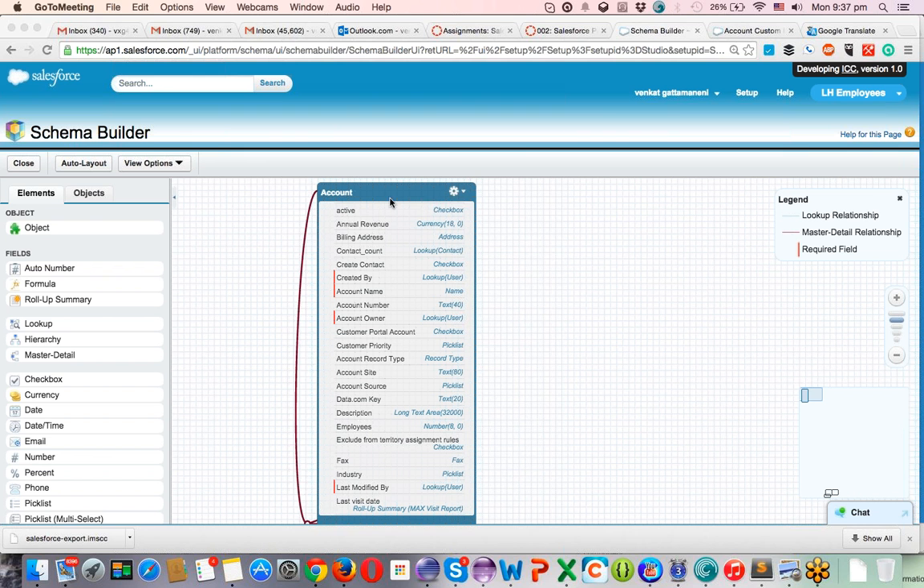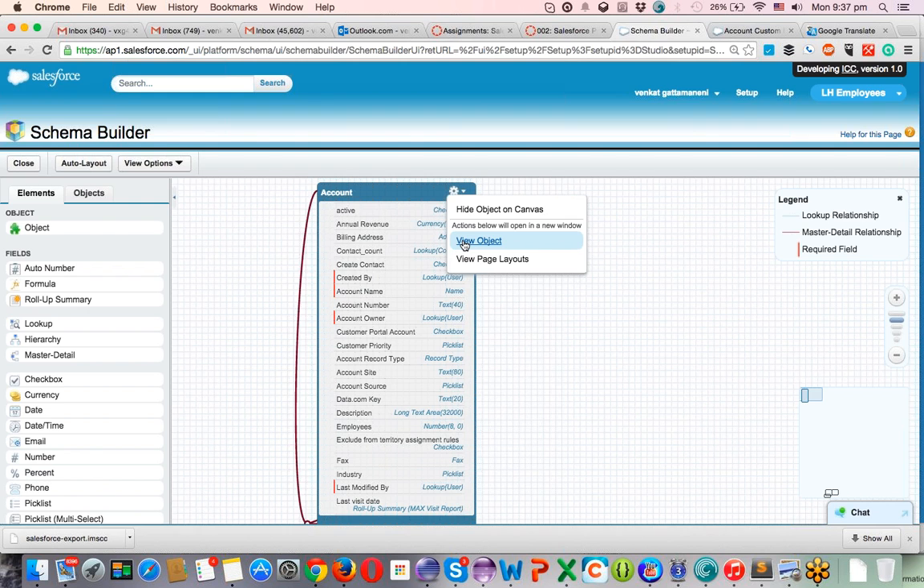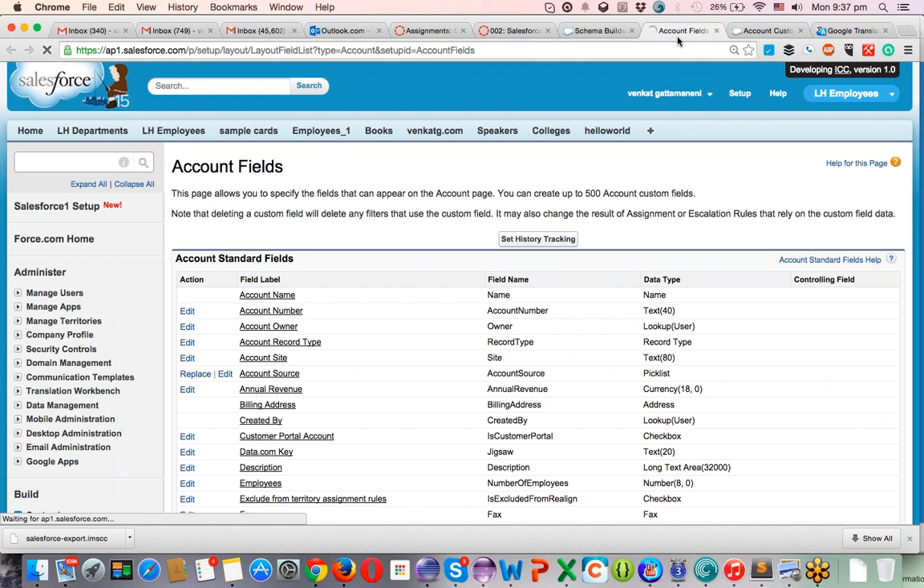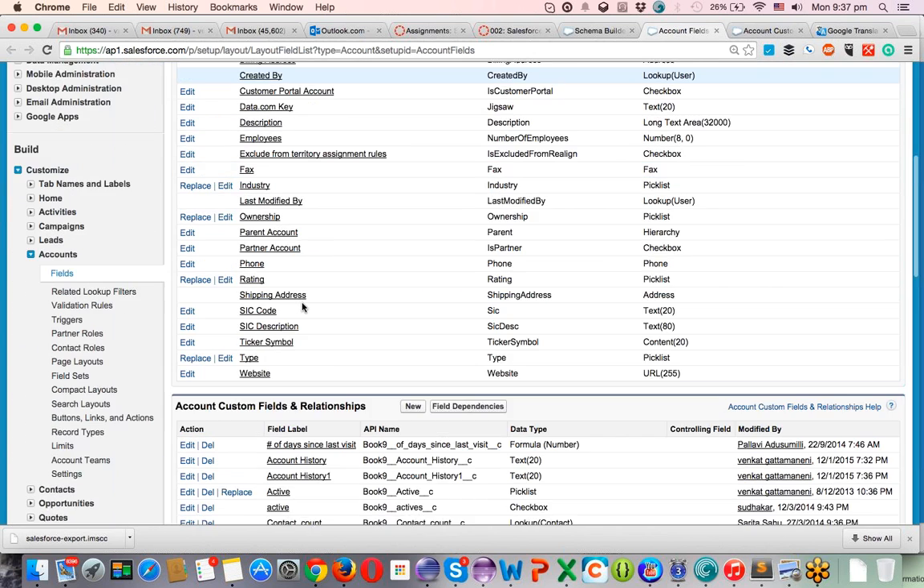How to modify it? See, this is the account object. If you want to go to the account object in the backend, just click on this view object. What happens? It takes you to the account object fields in a new tab. This is what opened when I clicked on that.